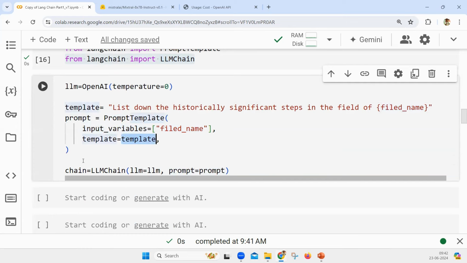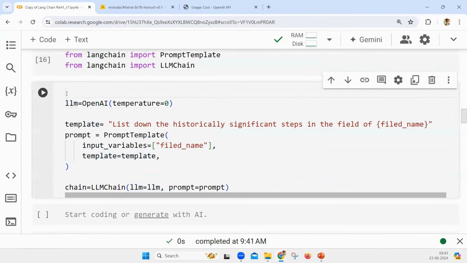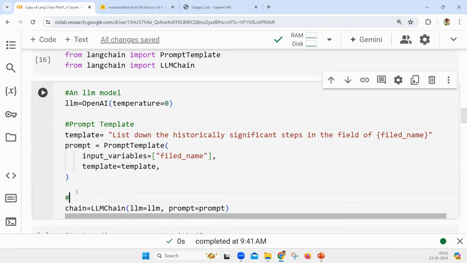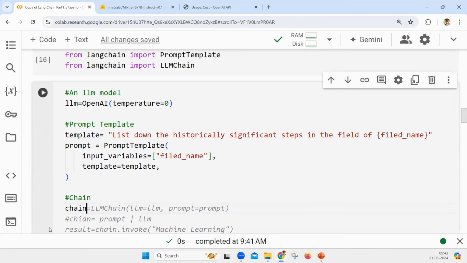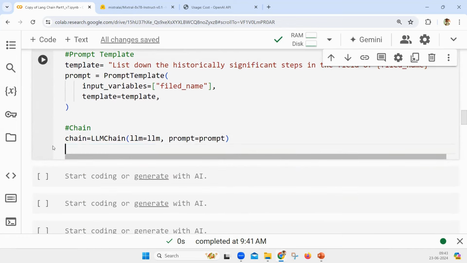This is the template. And then once you give the large language model, you write an LLM model, this is a large language model, and then the prompt template. And then finally, you combine them using a chain. So how do you write a chain? I'll say my chain is equal to LLMChain, with the large language model, and give your prompt, whatever is the prompt.